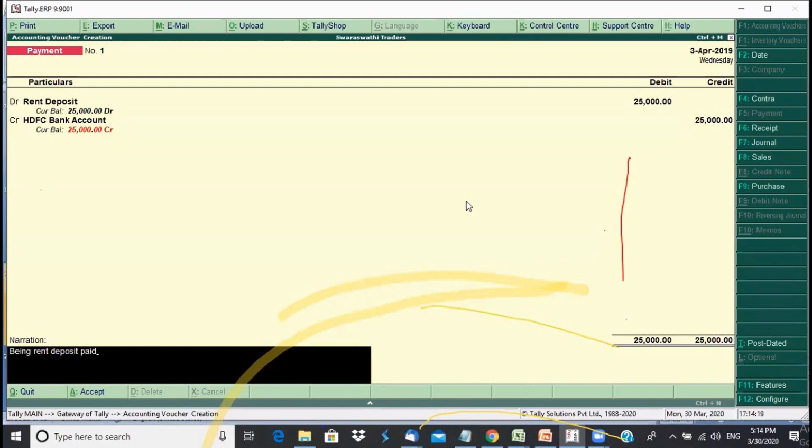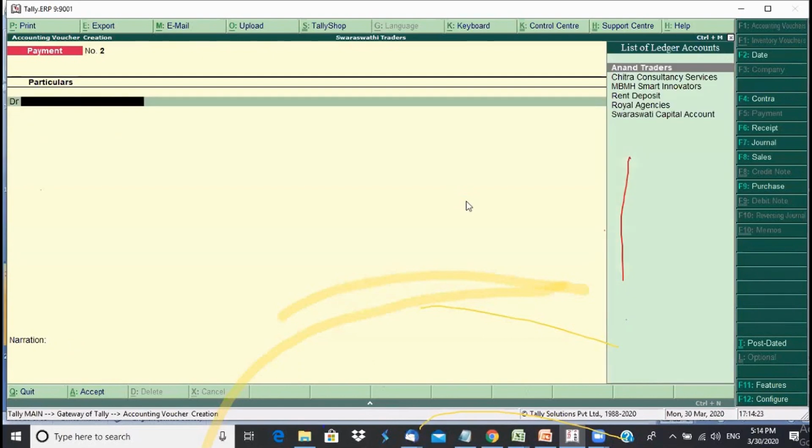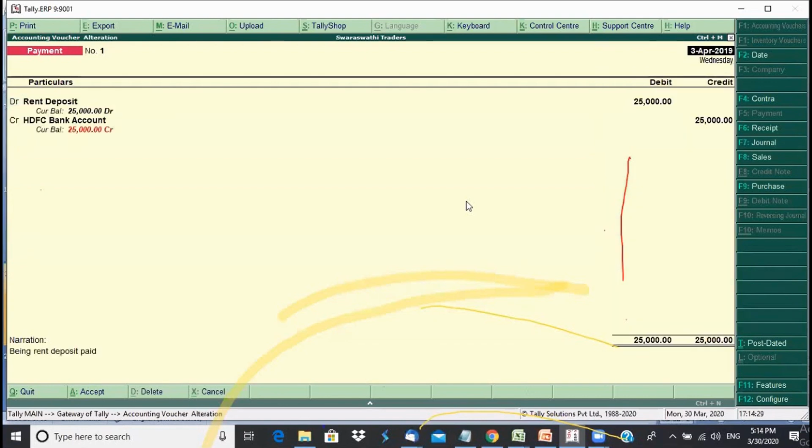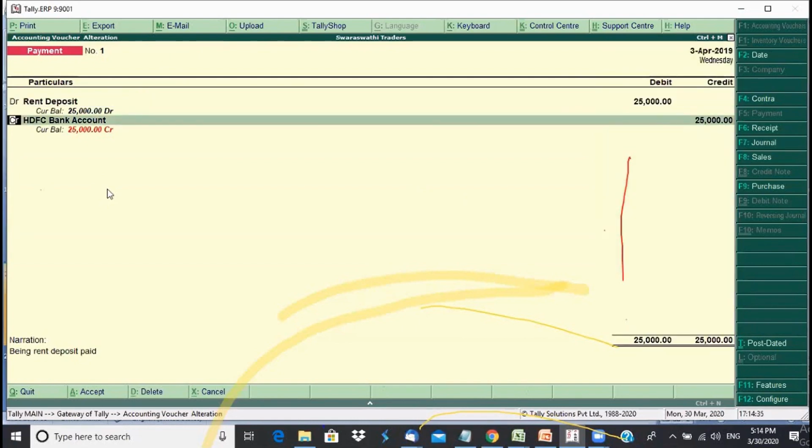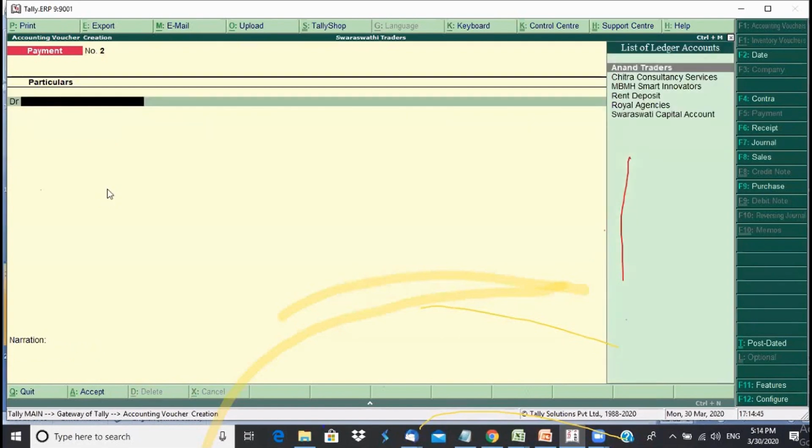Being rent deposit paid. Save the transaction. So payment 1 is done. Now if I go back to this transaction, rent deposit is what? Asset. Bank is also an asset. Asset is getting debited and asset is getting credited. So I'm doing the payment entry.